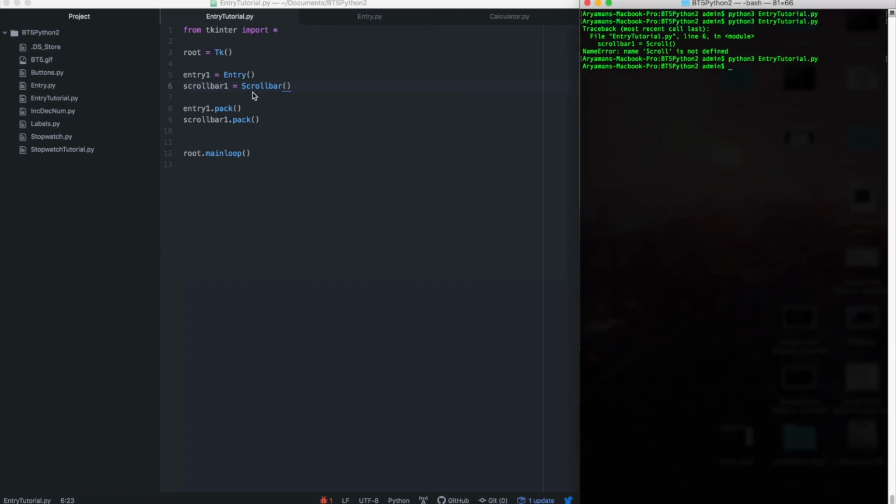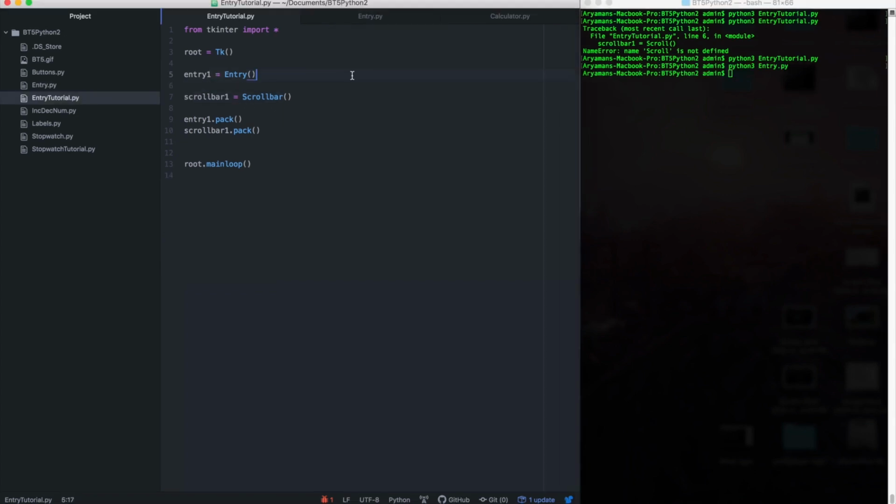We have to attach it to the entry field, and for that we need to have some parameters in the scroll bar widget. We'll leave the entry widget empty for now. We'll add some things later. So we need to use the command parameter. And basically what the command parameter does in the scroll bar widget is it's what needs to be run every time the scroll bar is used or scrolled. So in this case it'll be entry1.xview.